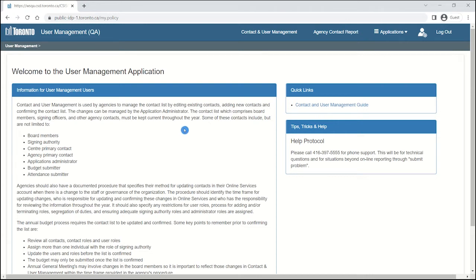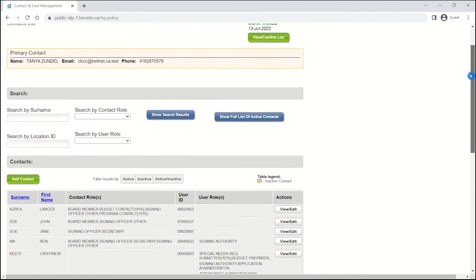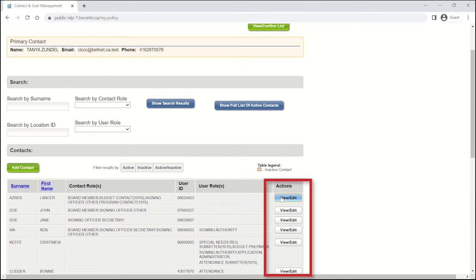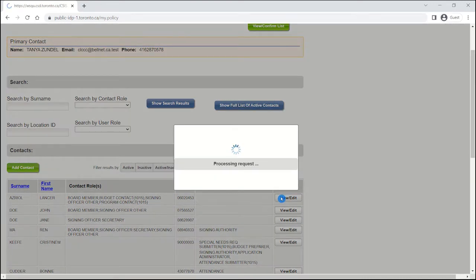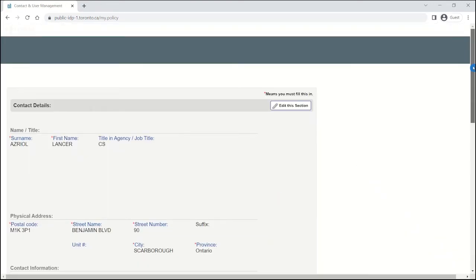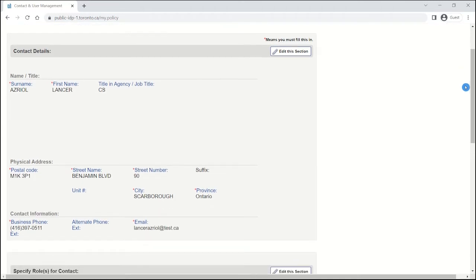At the top navigation pane, select Contact and User Management. Click on the View Edit button from the Actions column for the contact you would like to edit. From this page, you can choose to edit the following contact details and user roles.